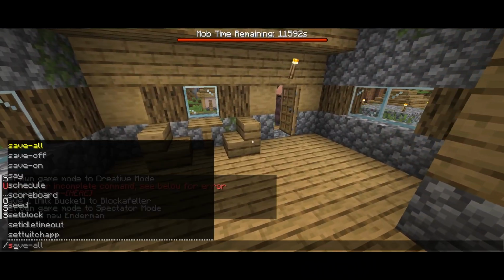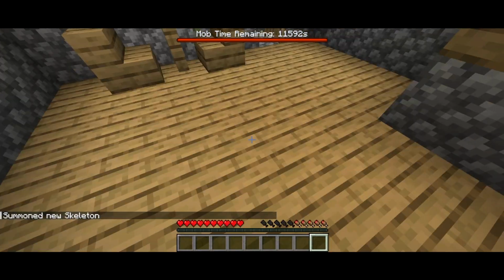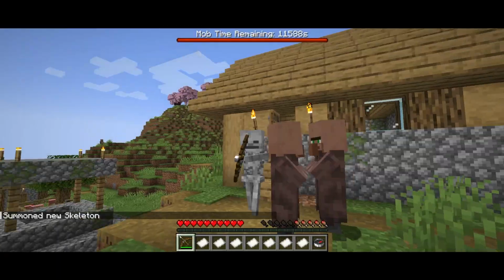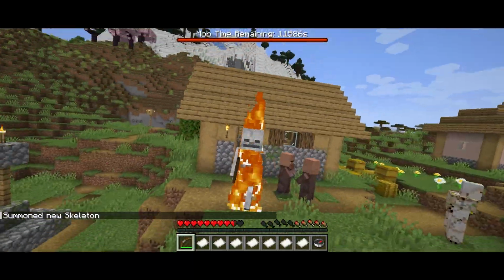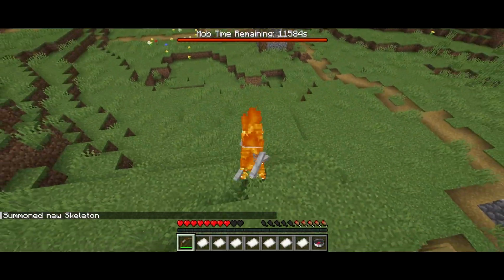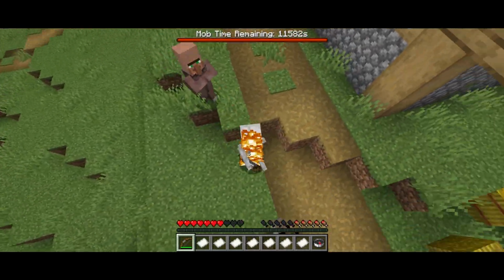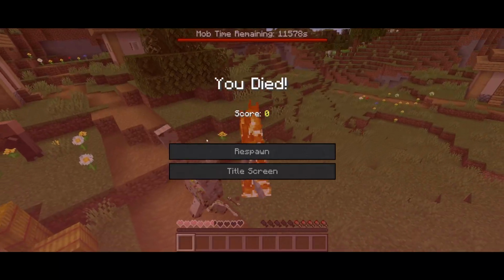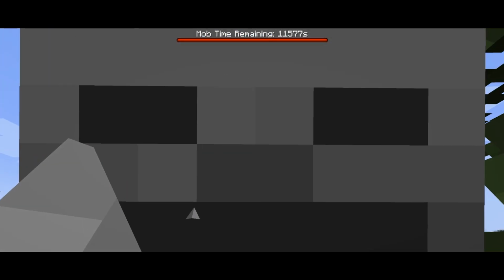I will summon a skeleton. The skeleton, of course, has bows, so they could shoot people. But if I go outside, I'm going to burn up like a skeleton would. So we keep all the mob abilities and traits. This guy doesn't like me because I'm a skeleton.